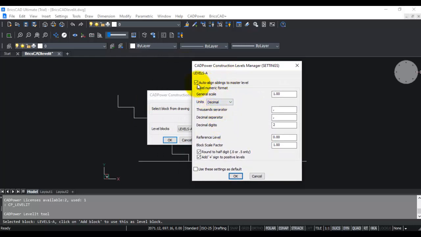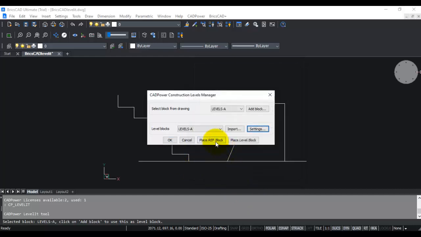Now for this case, I don't want to auto align with the other blocks, so I'm just going to uncheck this. The block scale factor, I'm going to put it as 2. Reference level is 0. You can set the other parameters like units, thousand separator, decimal separator, and other things. You can even have it saved as a template for your subsequent levels. Click OK. The next step is to place the reference block, and following that, I will place the level block.